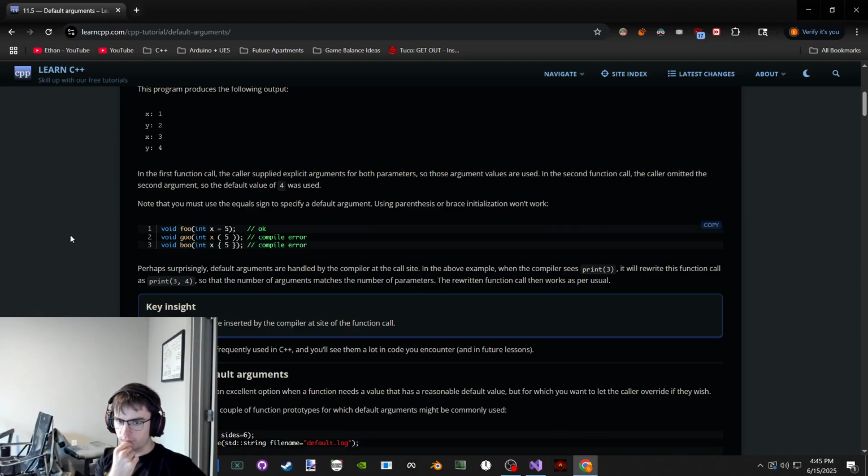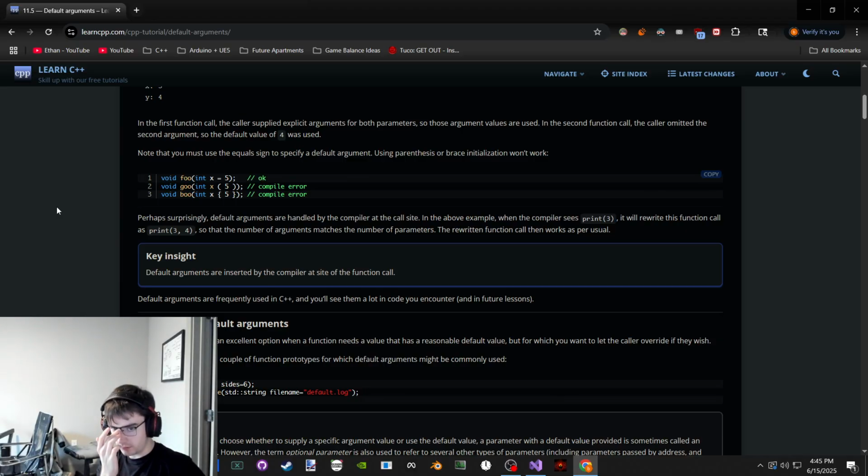Makes sense. Default arguments are inserted by the compiler at the function call. That way, when in binary we see the function call, boom, it has the right amount of parameters. If that's even how binary works. They're frequently used, and you'll see them a lot. Interesting.